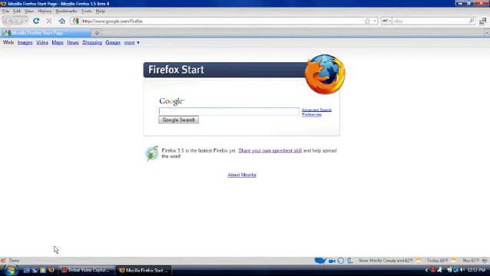Hey guys, this is BCB Magic 1028, and I'm going to be showing you guys how to put personas on your Firefox.